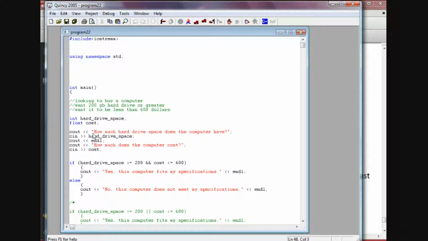And then basically we're going to get the input from the user. It's using a simple cout statement. How much hard drive space does the computer have? Whatever value they enter will be stored in our hard drive space variable. And then, how much does the computer cost? Again, whatever value they enter will be stored in our variable named cost.